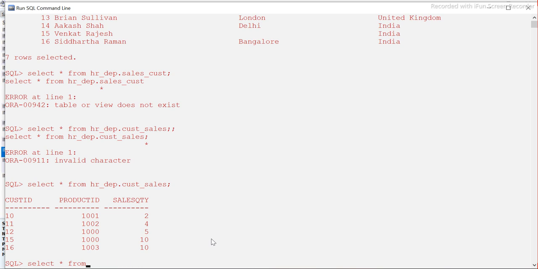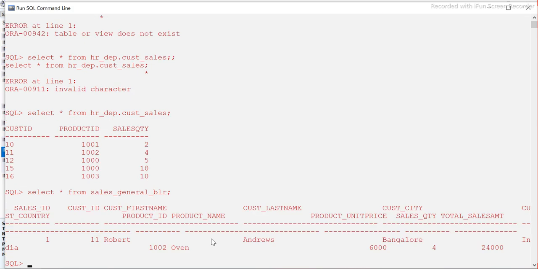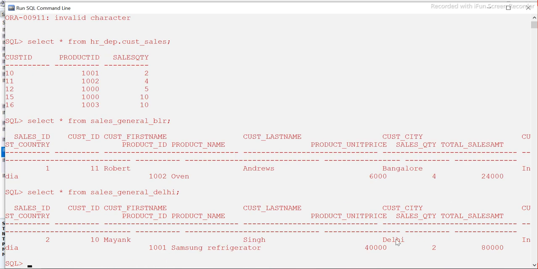Okay, no need to. I think we are logged into the same schema, so I will say sales general BLR. All right, perfect, guys. We got 1 record, and this is for Bangalore, based on city it has taken. Now if I see Delhi, Delhi also we have got this particular 1 row. Okay, and default we will see.